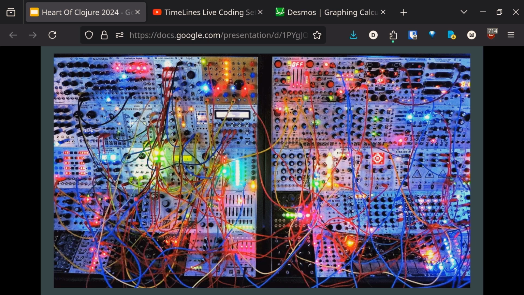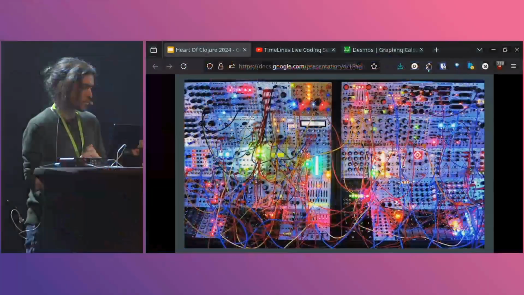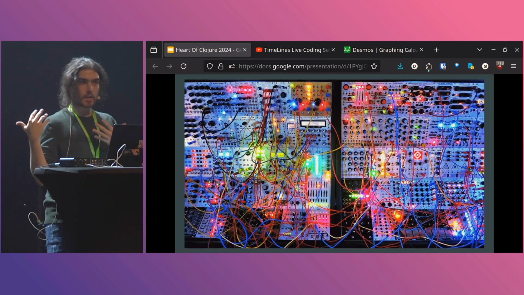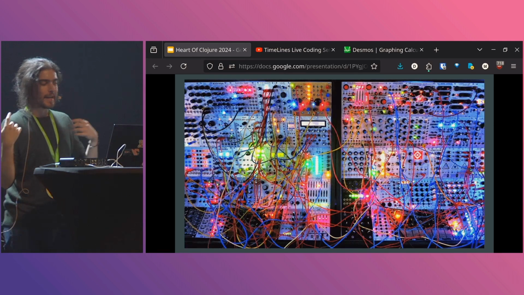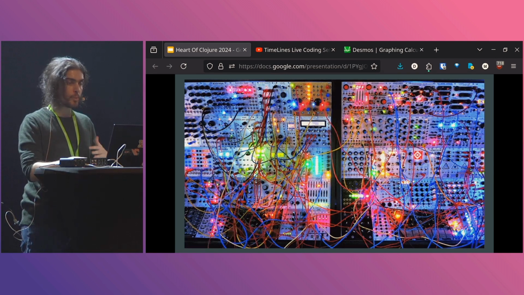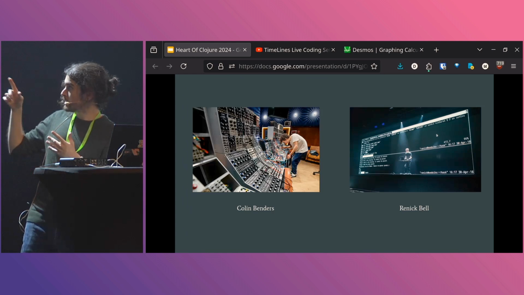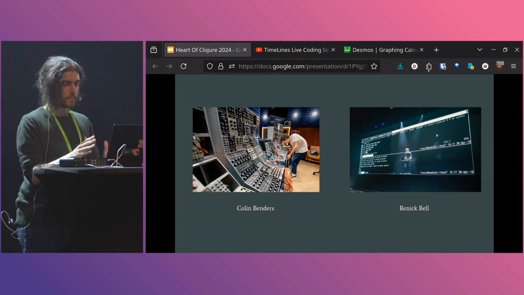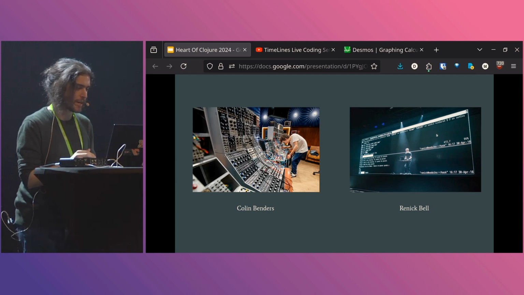This is a modular synth, and for those of you who've never seen one before, this costs about as much as a house, and you wouldn't really have one of those unless you're a superstar. But the idea is that this is a computer. This is an analog computing machine, and interacting with this is very, very different to interacting with a laptop. As you can see here on the right, a live coding performance is very much just someone standing in front of a laptop for half an hour.